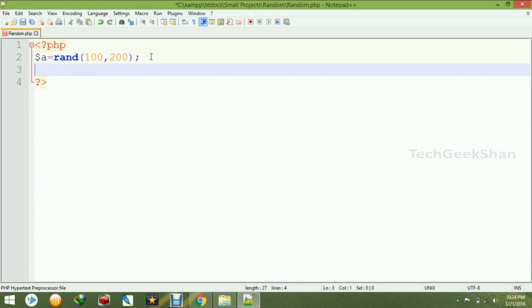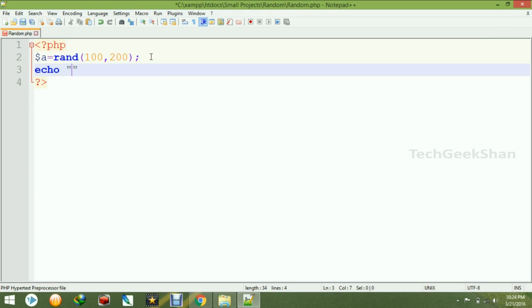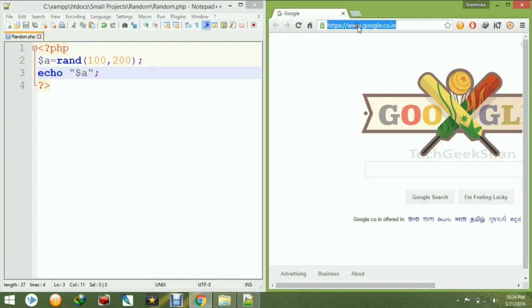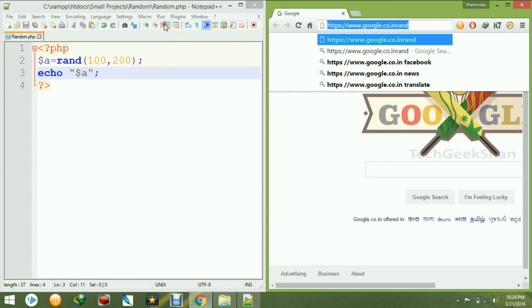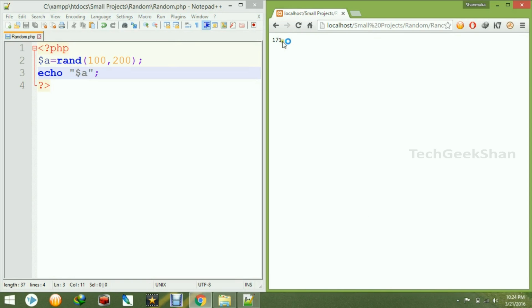Now we have to echo this $a, I mean we have to print it. Now I just printed it. Then I click the save button, then I have to go to localhost project. The number which is generated here is 171.